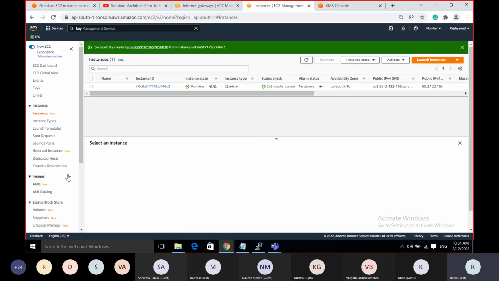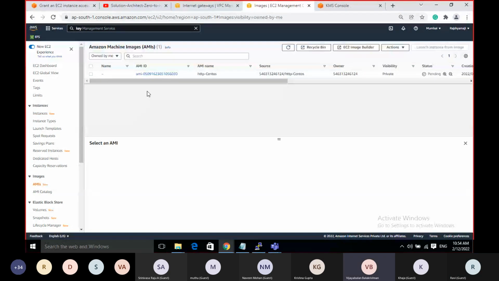Yes, an image is created. Okay, so now what do you have to do from this AMI? From this AMI, whatever applications and software I have run on the server are secure now, because I have created the image out of that instance. So I can deploy a new instance using this image.